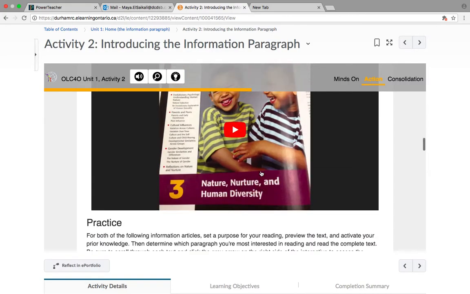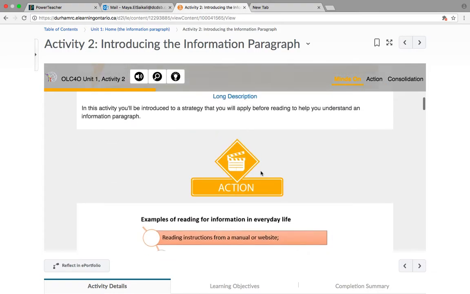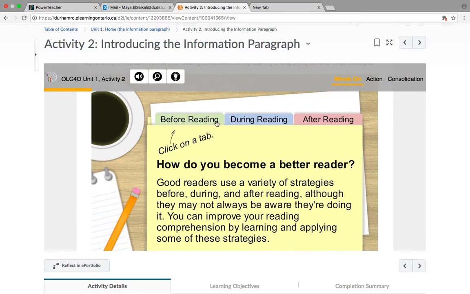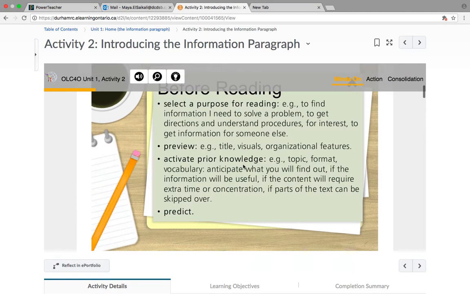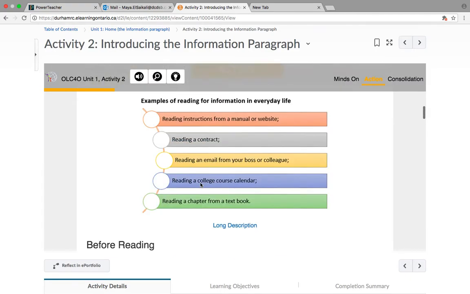Before you pick, if you look at what you need to do before reading, you're going to have to select a purpose for your reading, and preview, like look at both articles and see which one is more interesting to you. Then look at the visuals, look at the pictures, maybe this one is more interesting to you than the other one, and then think about what you know about that topic before you go to that topic.